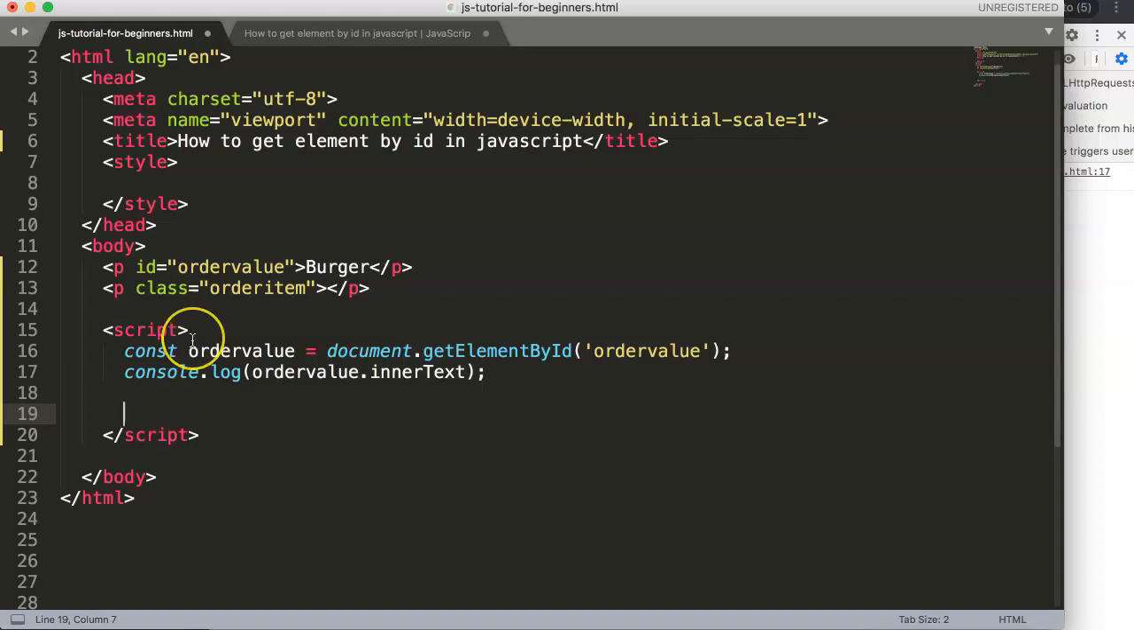So we say here, you make a constant order item equals, or we can even remove that to make it very straightforward. We can probably just remove it. We will say here document.querySelector, and then we say what would it be. This is of course our class, so single quotation for the string and then a dot for the class.